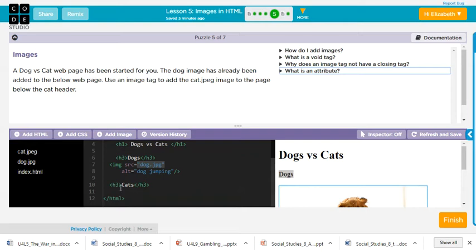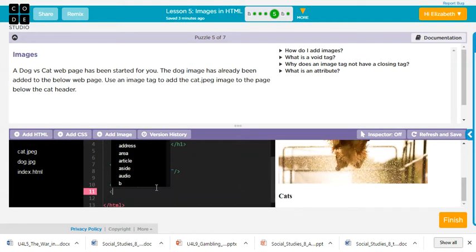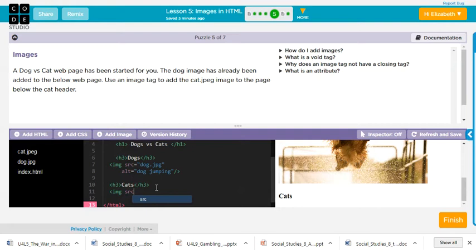But for now, we're going to go ahead over here and add the cat's image. Underneath my heading for cats, and you can see it's going to be over here, cats, I'm going to hit enter, and I'm going to start my IMG tag. Then I have to add the attribute for source, so SRC, no spaces, equals. Now the name of the file gets put into quotes, and I can just click on cat.jpg, and it gave me the quotes.